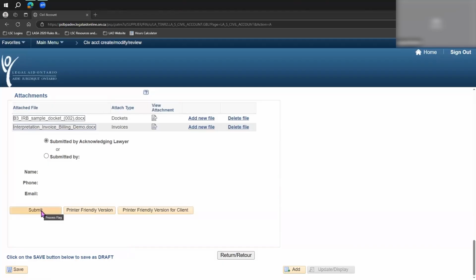Once you select submit, I am not going to do it here, only because in case we have questions that we need to scroll through or change anything on, you'll be able to see that. But when you hit submit, you will get a confirmation of the submission of the account, which you can then print. You can also return to the account, print your version, click on printer-friendly version for the client so that you can provide the client with a copy of the invoice. That then would conclude submitting this refugee account.